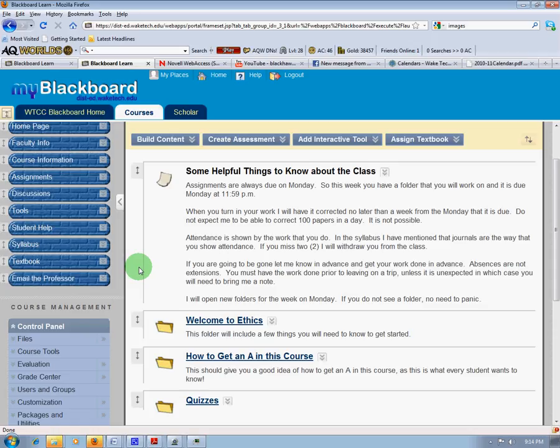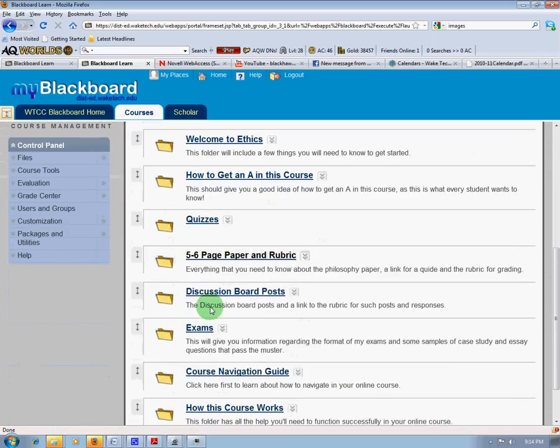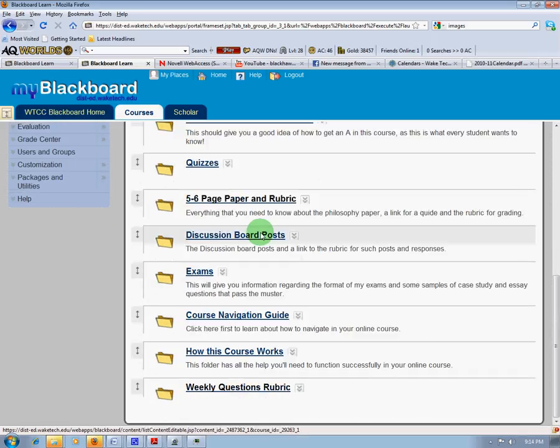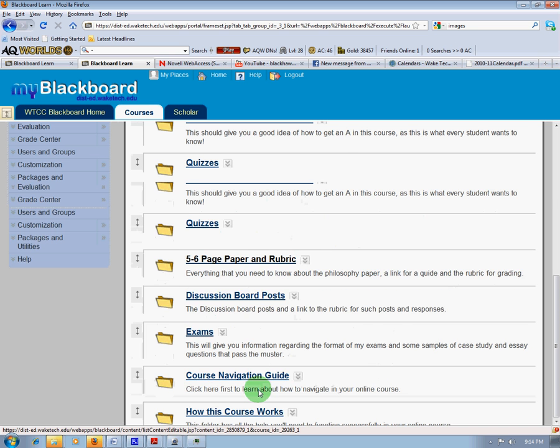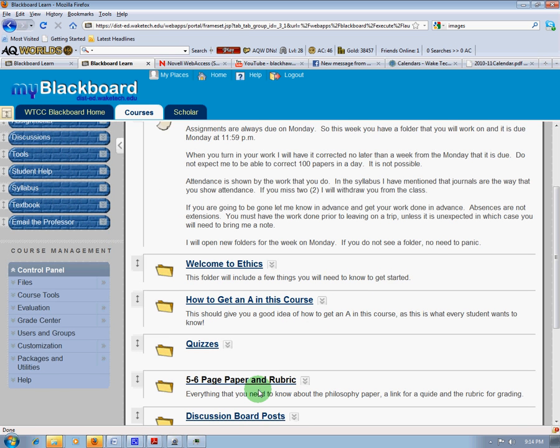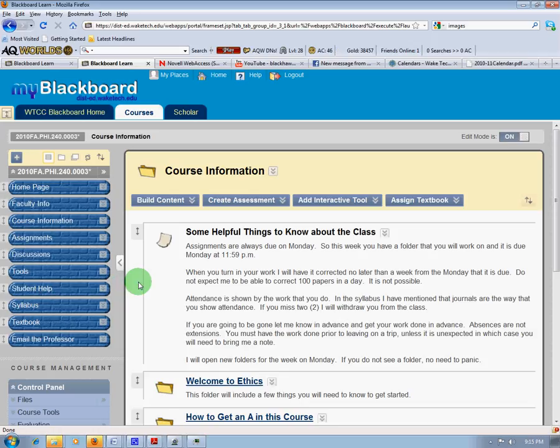Here it lets you know exactly what I'm expecting from you in discussion board posts. Please read this so that you can maximize your points. Exams, quizzes, I don't think I'll be giving any quizzes. How to get an A. And the weekly questions rubric. That's something you need. But also I will be including another rubric that I came up with. So hopefully that will give you more insight into what I'm expecting.